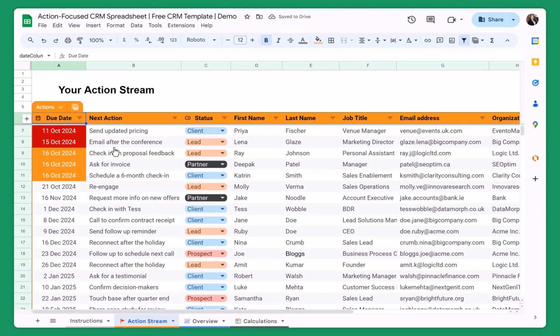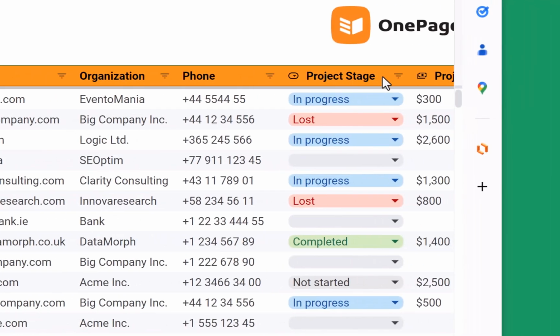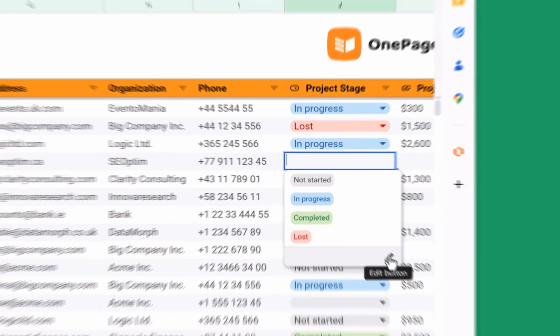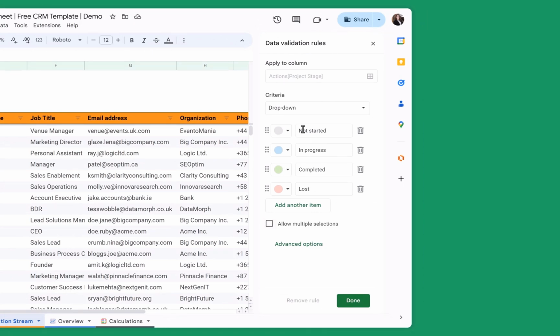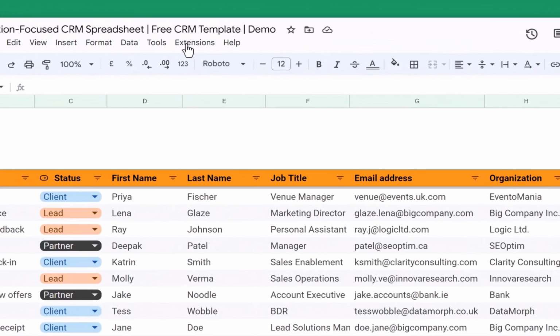The great thing about this template is that you don't need to edit too many things. So of course you can customize it further. You can see that the status here and also another column, project stage, are drop-down lists. So you can have different options here. But not everyone needs project stages. Some people prefer to have deal stages, or they call them sales deals. So you can always customize it to fit your business needs. So you just click on the edit button here, and then you have different stages that you can change to whatever fits you better.